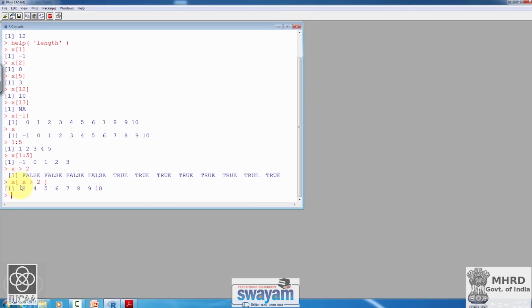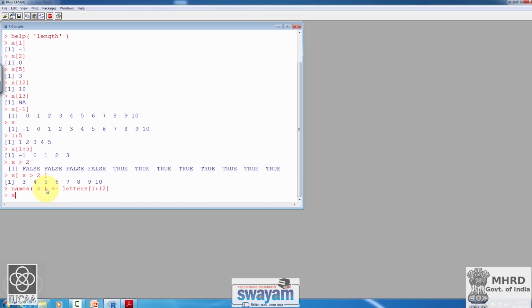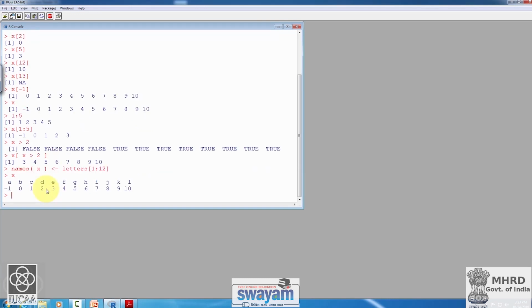So, you can access elements of a vector through logical expressions. You can also, interestingly, associate names with x. For example, there is a standard variable in R that is called letters. I will just pull out the first 12 letters of this vector called letters and assign those as names to x. If you type x and press enter, you will see a slightly different display here.